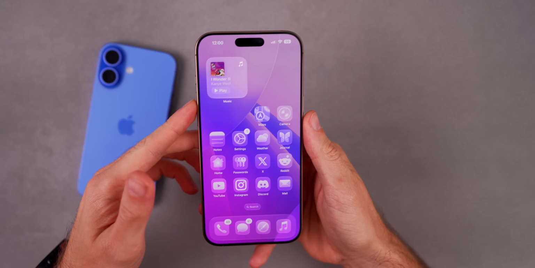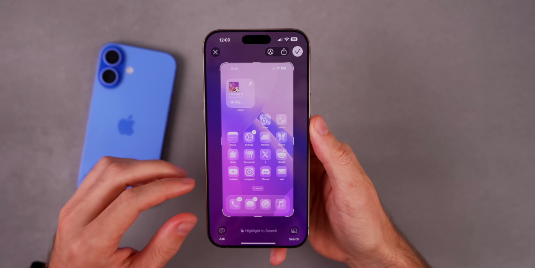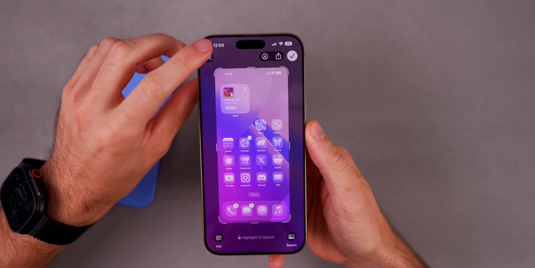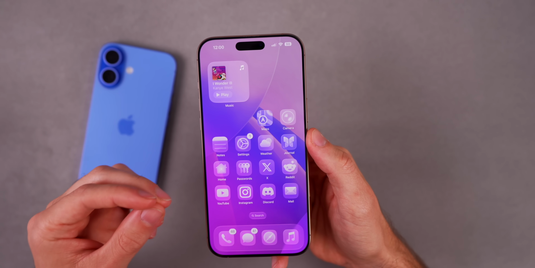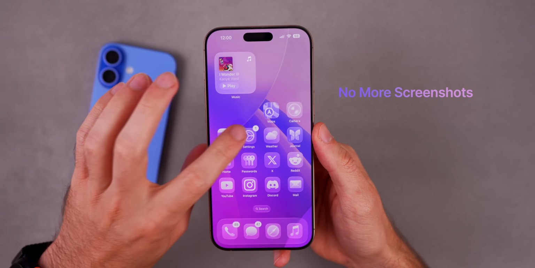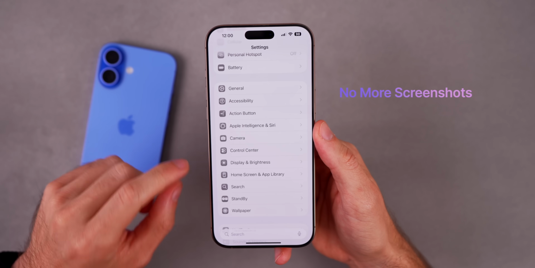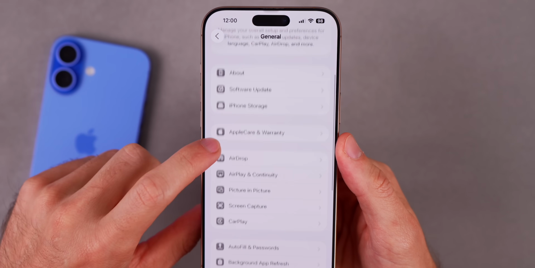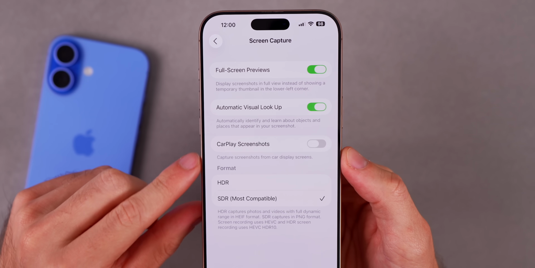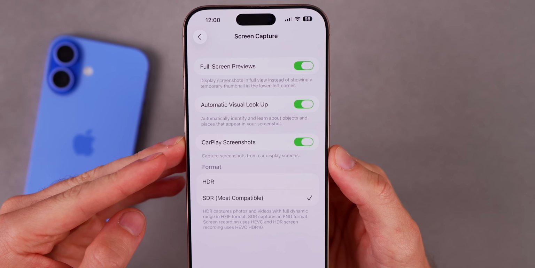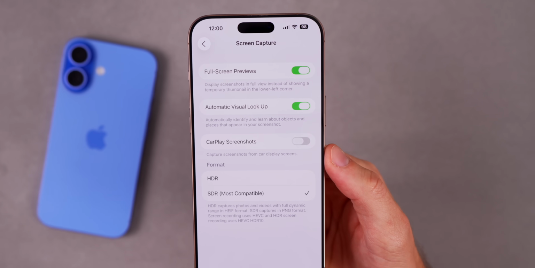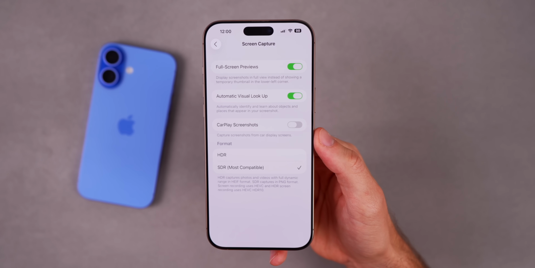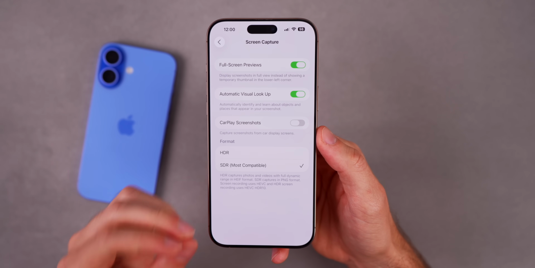So before, if you took a screenshot while you were connected to CarPlay, it would not only take a screenshot of your home screen on your iPhone, but it would also take a screenshot of your CarPlay interface. But now with iOS 26, that does not have to be the case, because if you go into settings and go into general and then down to screen capture, we have a brand new setting that is enabled by default called CarPlay screenshots. So you might want to go ahead and turn that off if you do not want a bunch of CarPlay screenshots in your photo library.